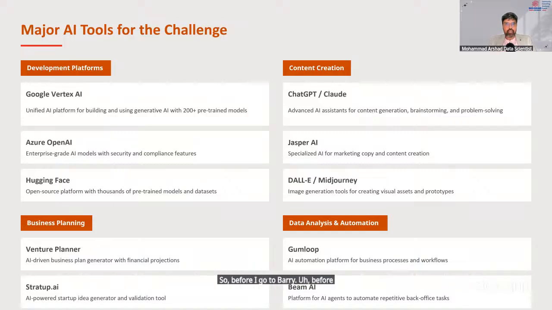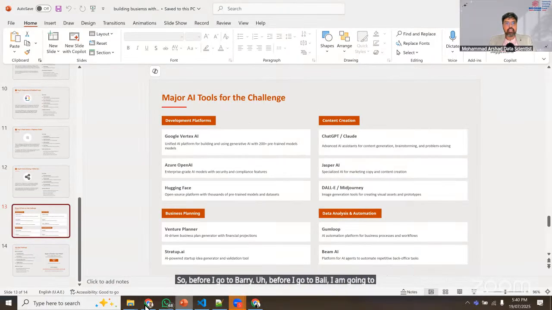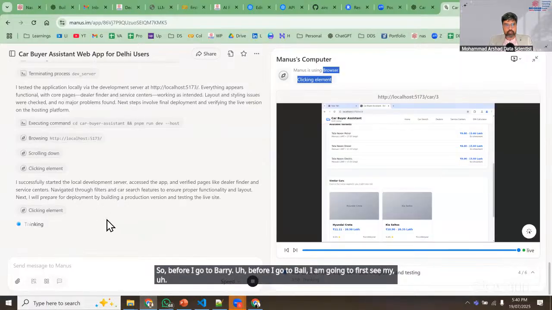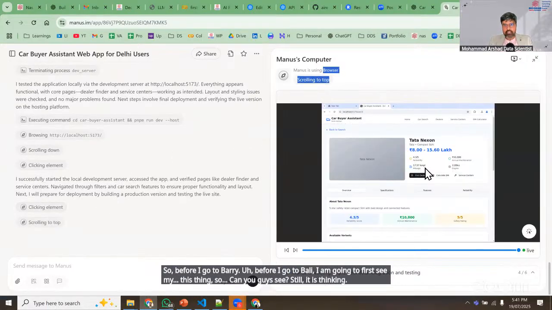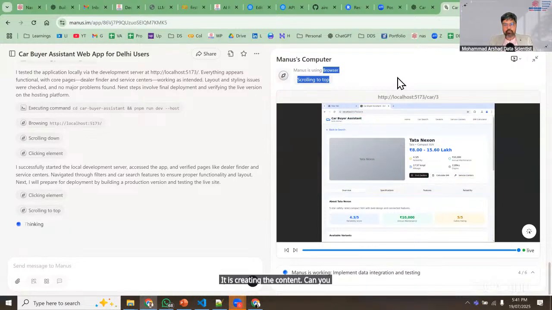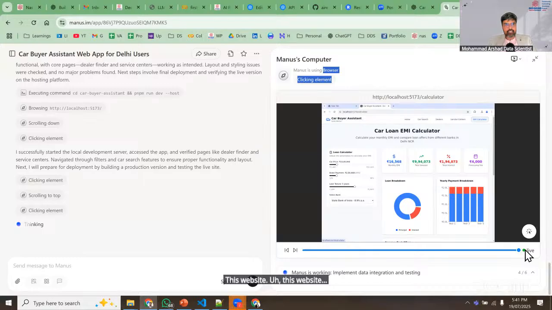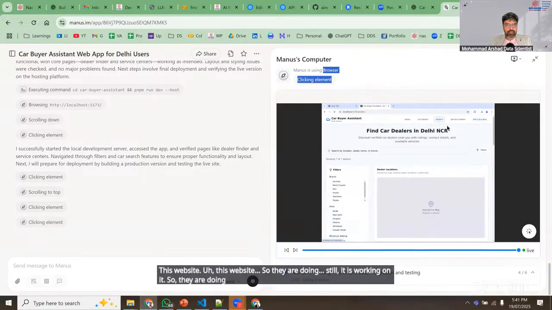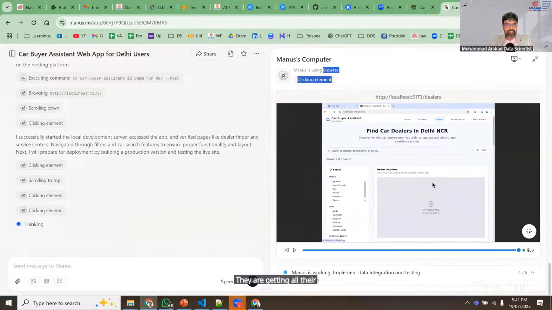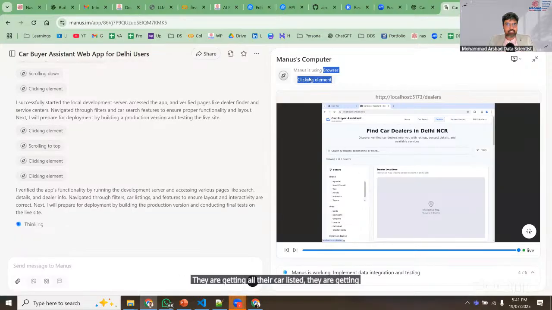Before I go to Barry, I am going to first see this. Can you guys see? Still, it is thinking. It is creating the content. Can you see, Mr. Kuldeep? This website. Still, it is working on it. So they are doing the car loan EMI calculator. They are getting all the cars listed. They are getting the dealers, everything they are doing.